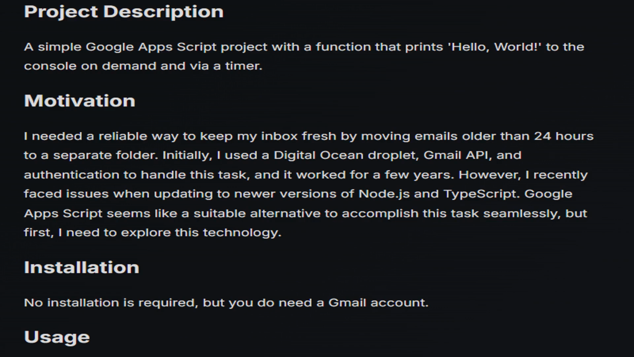This section introduces a simple Google Apps Script project designed to execute a function that prints "Hello World" to the console, either on demand or automatically through a timer.